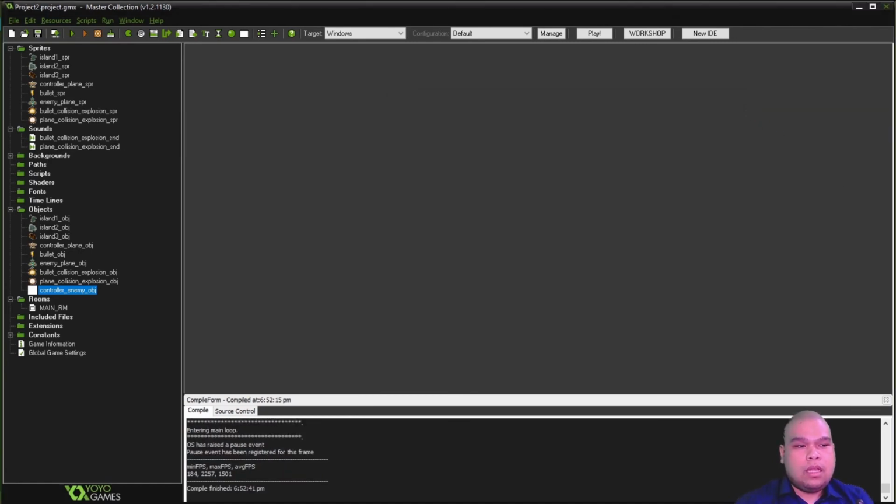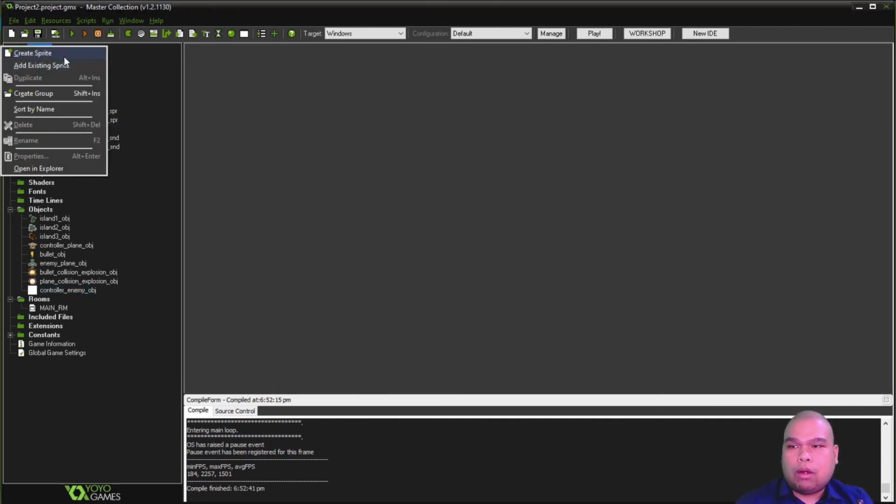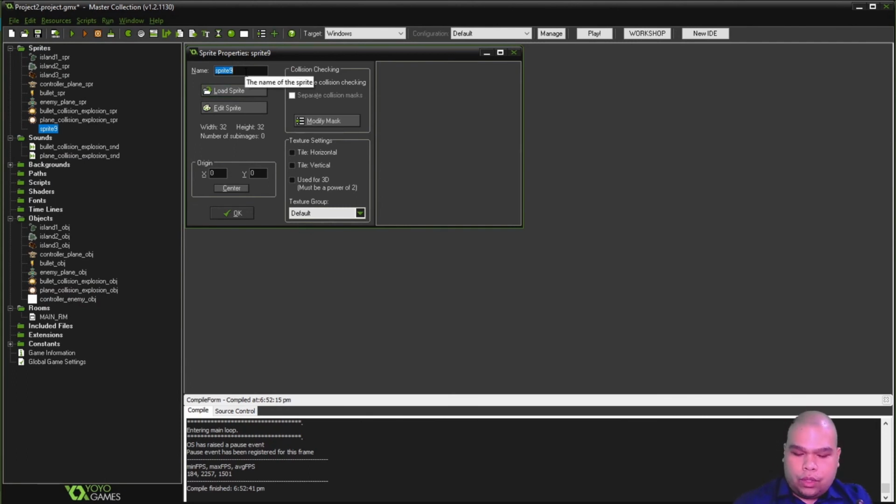Okay. Now, the next thing that we'll be doing after the enemies is creating the scoreboard. We'll be using the scoreboard to show the score of the player and the health of your plane. To do that, we need to create a sprite for your scoreboard. Let's say, for example, I'll be naming the sprite scoreboard_SPR.